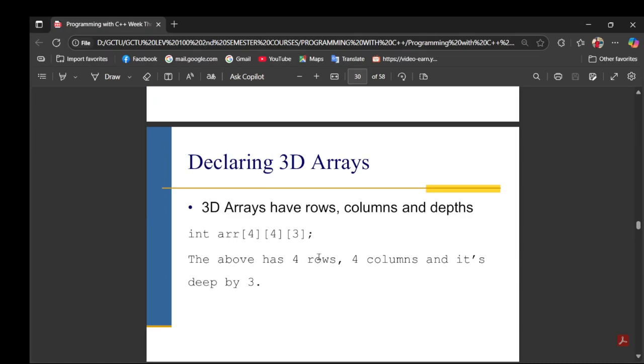Declaring 3D array. Just like the 2D, you add an additional dimension to it. It has four rows and four columns, and it's deep by 3.